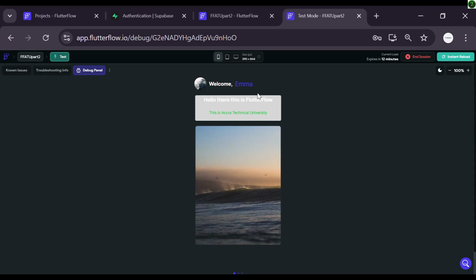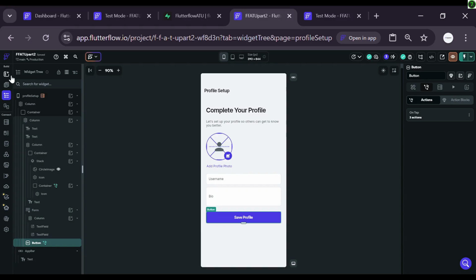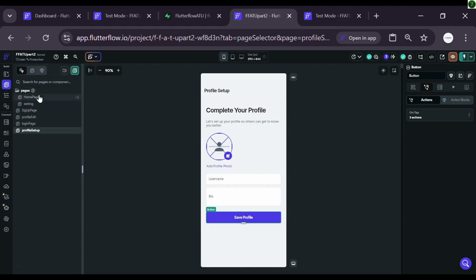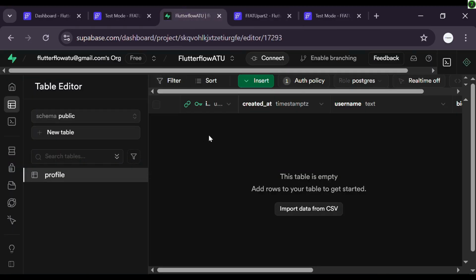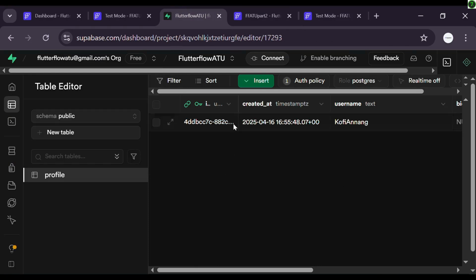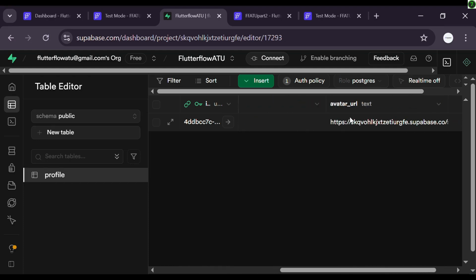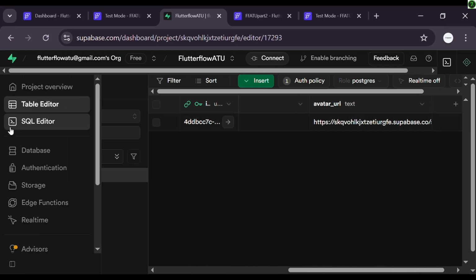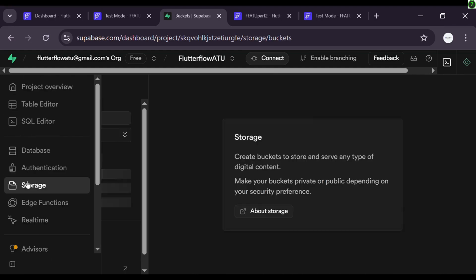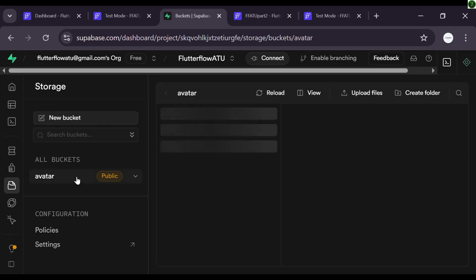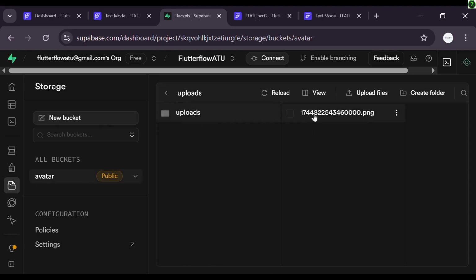Okay, let's go to our database to preview our image or sign up and see. So as you can see, the name is over here, my username I typed over here, our bio is empty, then our avatar URL is over here. Right, let's go to our storage, our buckets, and see if our image was uploaded. You can see the image is over here as well, just uploaded.